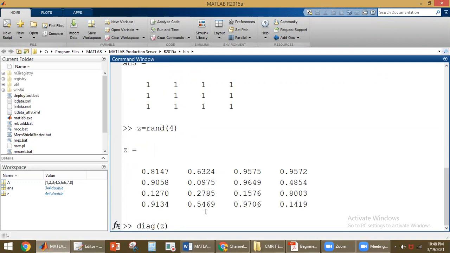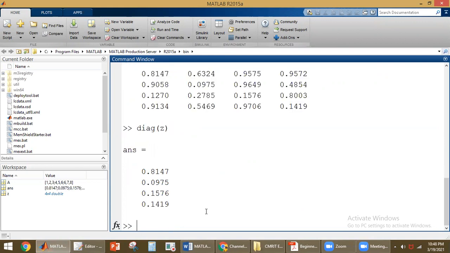Okay, so diag of Z. We'll be getting all diagonal elements of matrix Z. That is, see here: 0.8147, 0.0975, 0.5176, 0.1419. Okay.